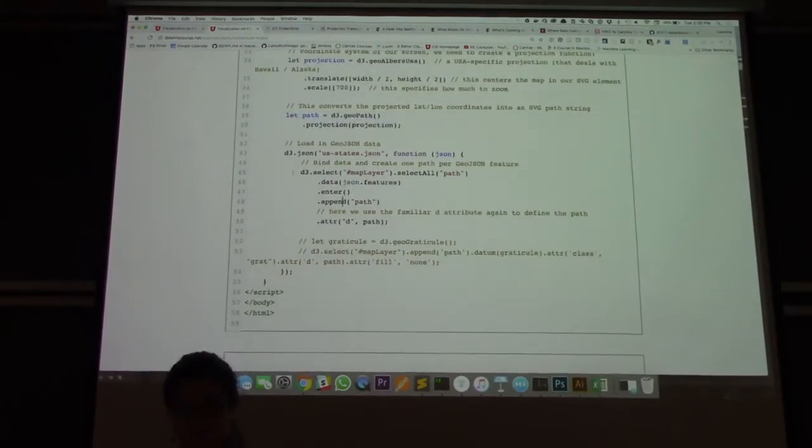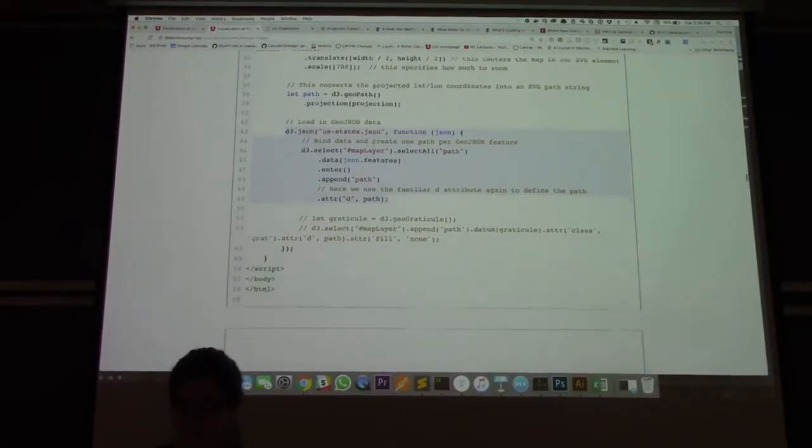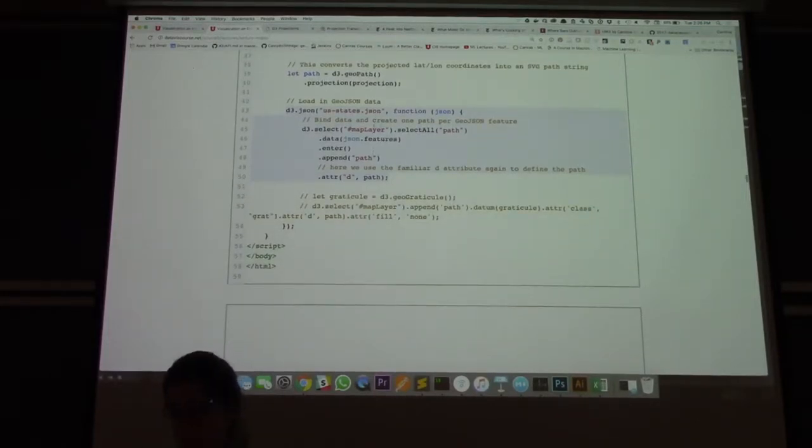And then here, this is all very familiar D3 code at this point, right? So we are loading in a JSON file. We're selecting the layer that we want to put our base map on. We're selecting a path, we're adding in json.features as data, enter, append, and attribute the path. As you can see, this is a super simple example because what we're focusing on here is this concept of using projections to draw geographic data.